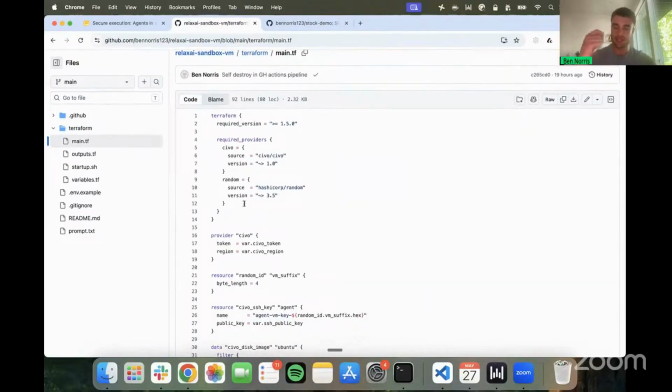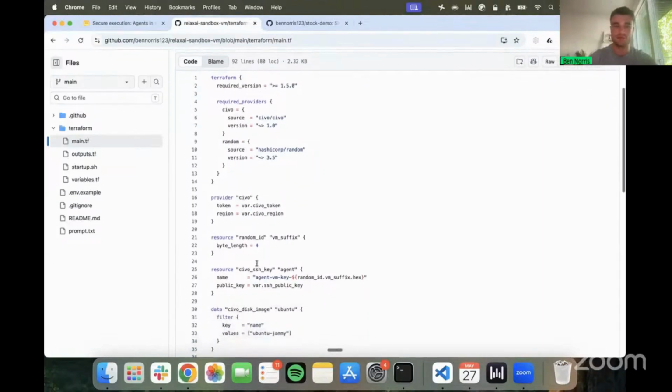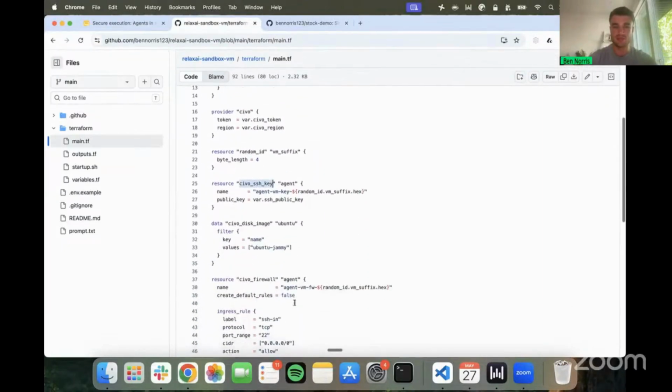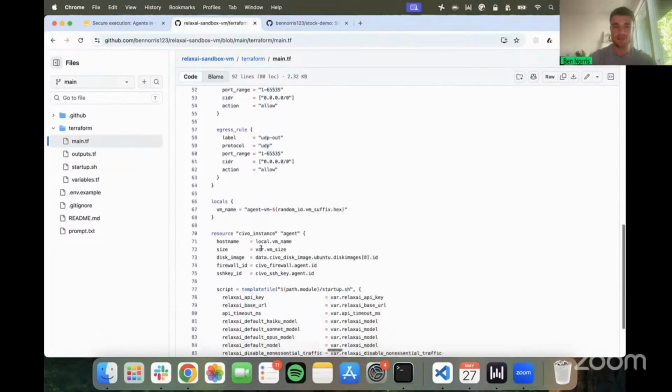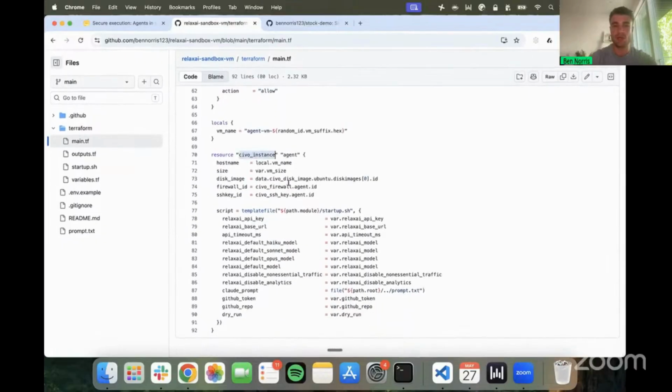So we need to do things like create a public key to SSH into it. We need to create firewalls so we can have that zero trust egress policy around our sandbox. And we actually need to spin up the instance itself. We've got our SSH key, we've got our firewall. And if I scroll down to the important part, we've got our Civo instance.